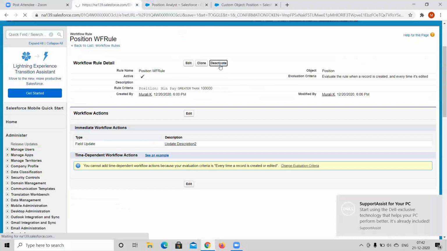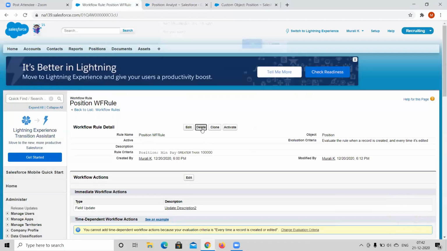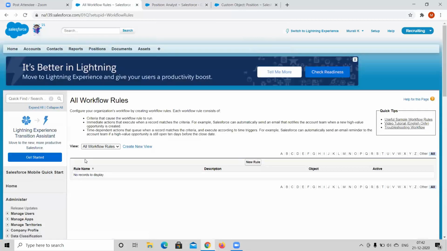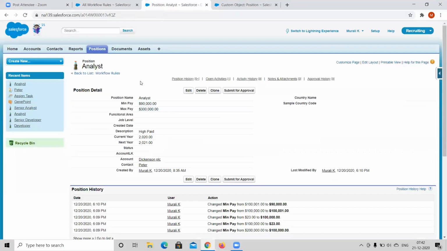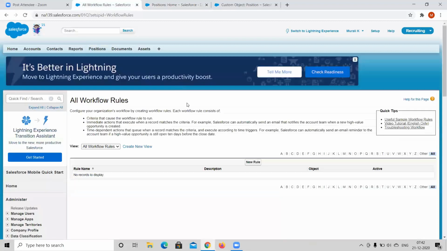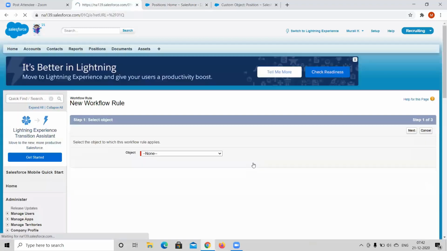Yeah, sure. I'm deactivating this. Let me delete the workflow. I just deleted the workflow. As of now, I don't have any workflow rules in my system. Let me create a new rule. So let me take a different example here. Whenever a record is created on a position object, I need to create a task on the specific record.